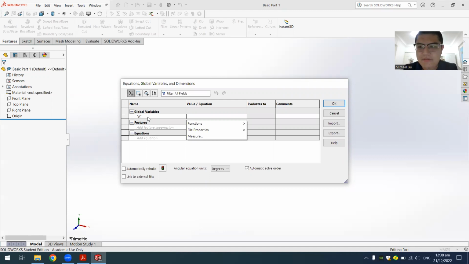If you know the basics of programming, you should know that this open and close inverted comma indicates that this is actually a string. So the name of the variable is a string, not a number. If this open and close inverted comma is not automatically added, you can just manually type it using your keyboard. Next, the value in this case is 110. So we just key in this number and click on tab again.